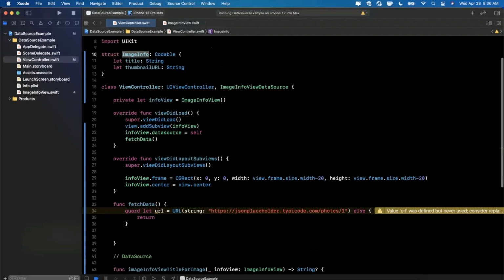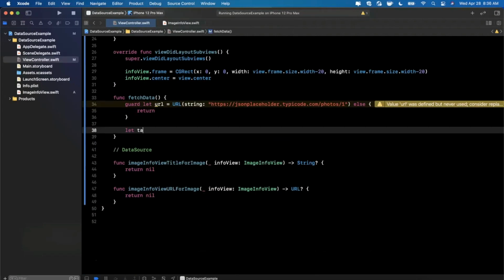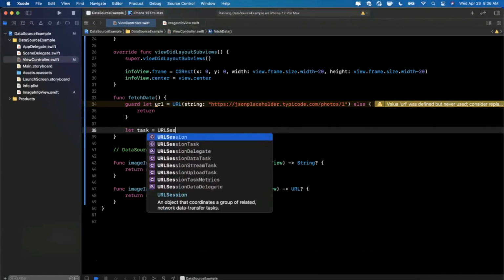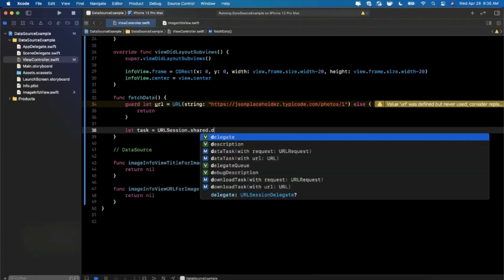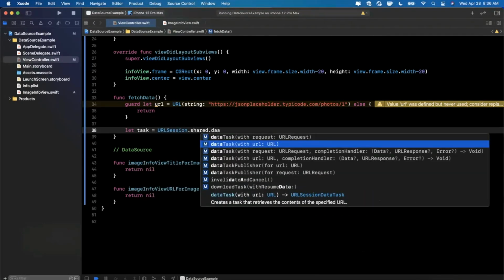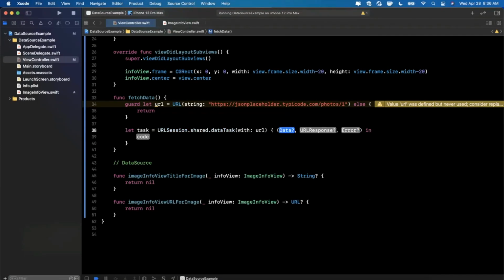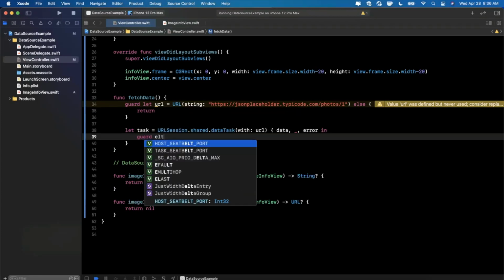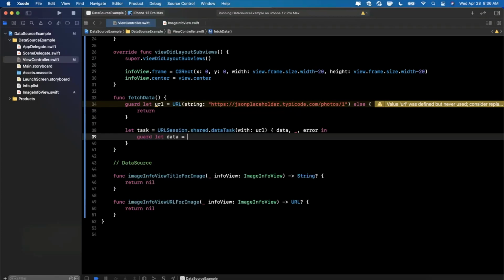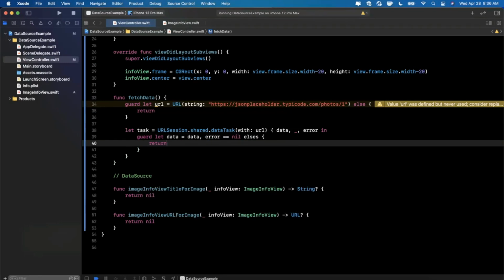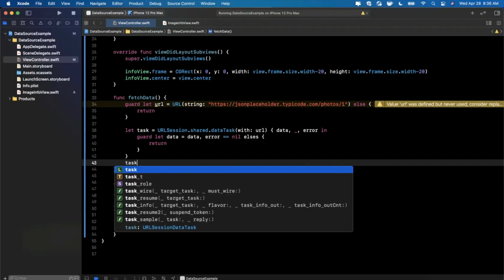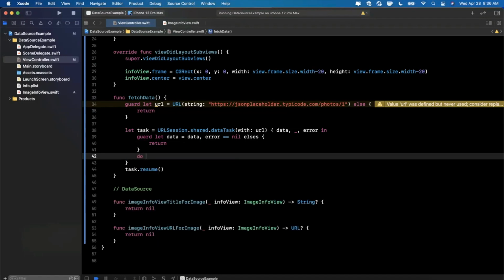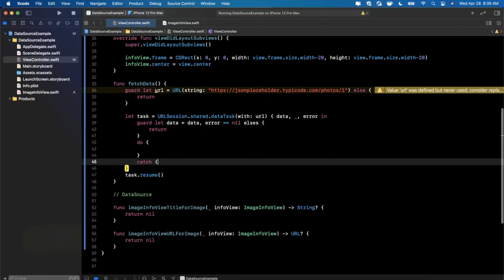So now what we can go ahead and do is create an API call here. So we'll say task is URL session shared. We want a data task once again with a URL and a completion block. This completion block will get data. We'll ignore the response. We'll get the error. We want to make sure that we actually have some data. So we'll go ahead and unwrap and bind it. We'll validate that the error is in fact nil. We're going to remember to make sure we kick off our task. And now we just want to decode the data to our JSON.